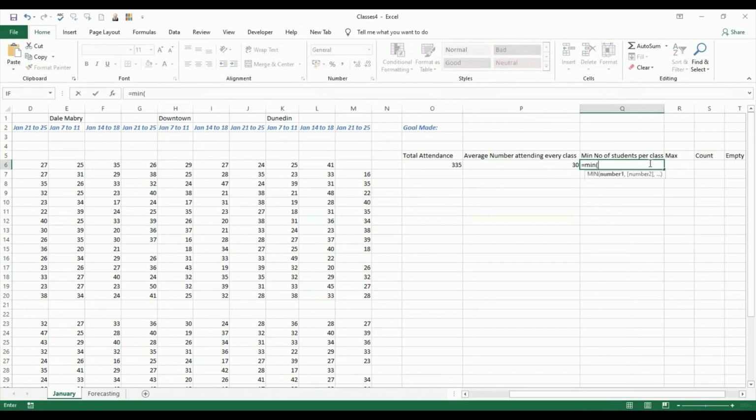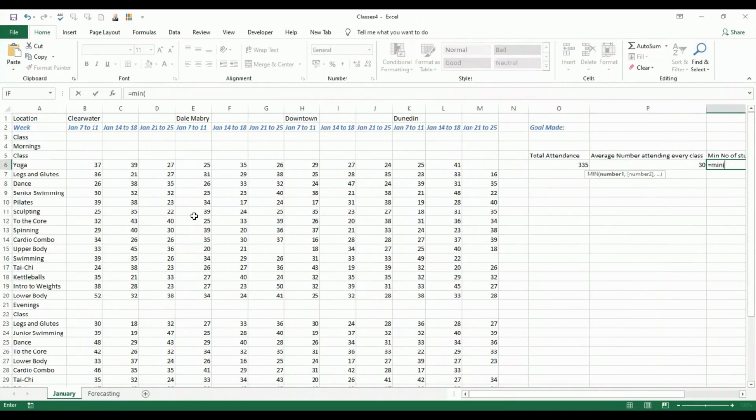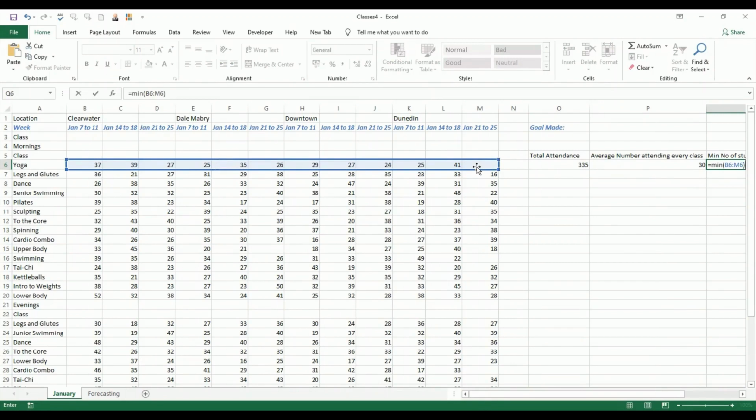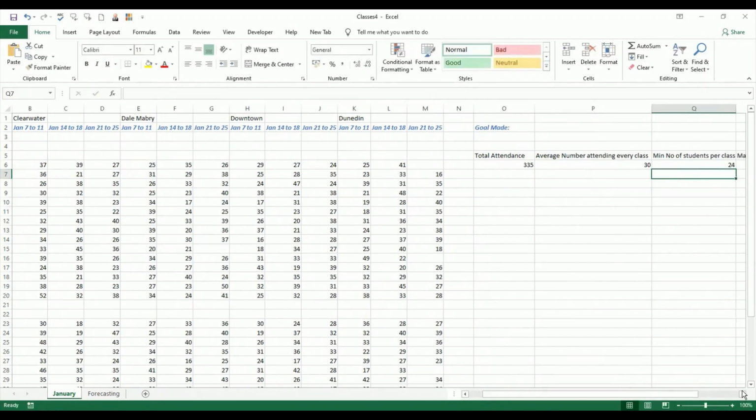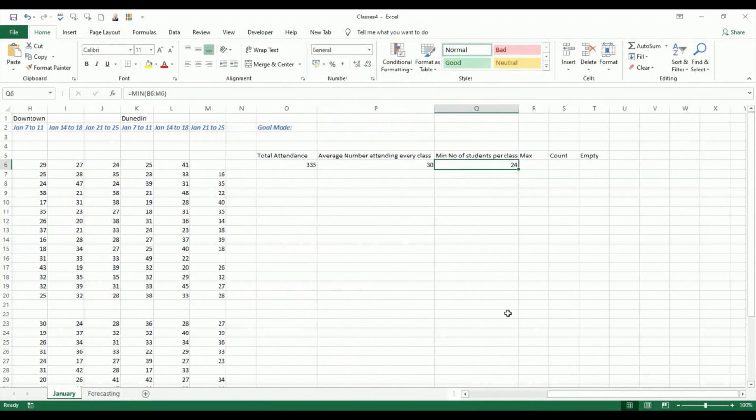I will do. If you realize the functions are very simple, but they have so much meaning. Same thing I'm doing. If you realize I'm repeating the same thing, वही same चीज मैं repeat करता जा रहा हूँ. Equal to min करके P6 to M6 select कर रहा हूँ. I get to know that 24. That means the lowest number of students in a batch is 24. See how well I'm able to analyze my entire structuring of classes. I know how many total number of students I train every month, 335. Average number of students attending every class are 30. And the lowest strength of my class is 24.